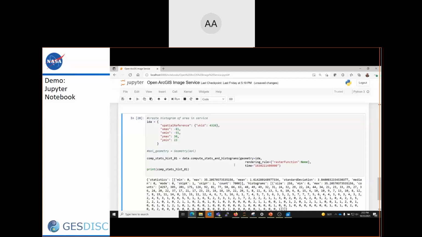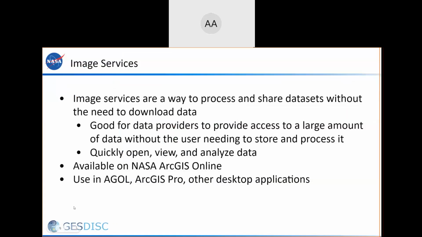So this is just an example Jupyter Notebook of how you can view image services as well as do analytical processes on those image services all in one Jupyter Notebook. All right, and I would just like to point out that I misspoke in the presentation and said October 29th the first time. It is actually August 29th.